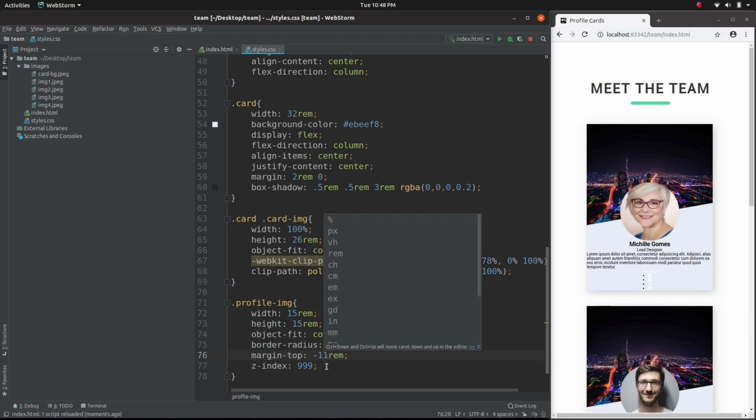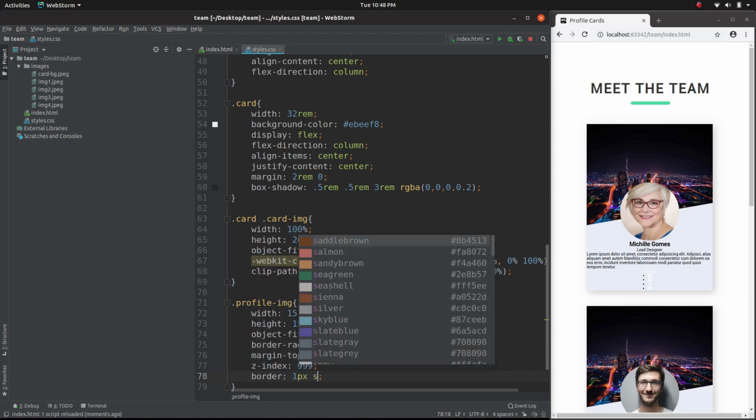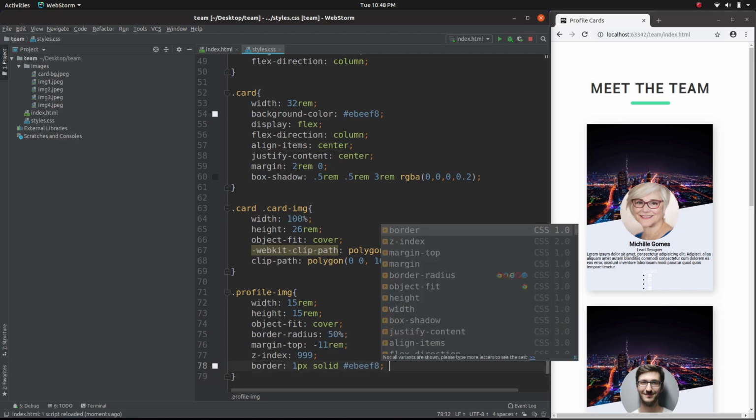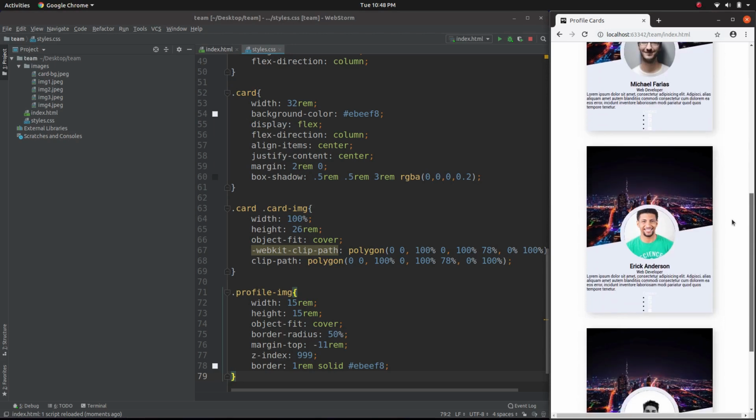Yeah, it looks better. And now we just have to do a border on it. Just do 1 pixel solid, basically using the same color as the card background, so it's going to be this one. Oh, it's actually not 1 pixel, it's 1 rem. Yeah, it's much better now. And as you can see, they're all taking shape now.